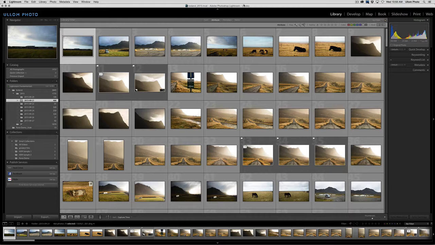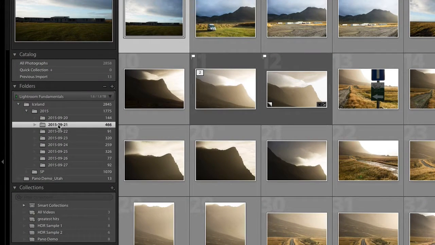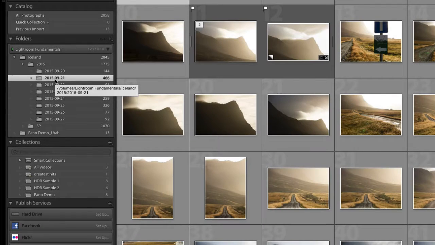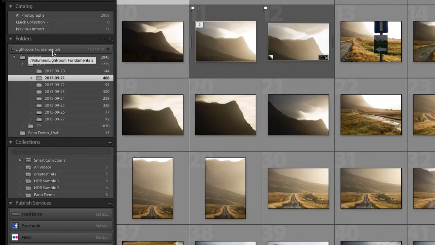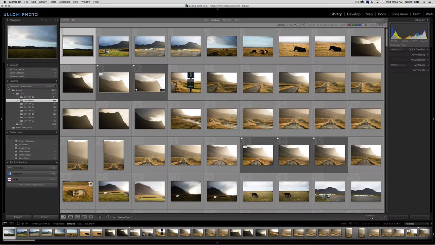We're in the library module, and over here I am looking at a folder from my previous Iceland trip sitting on a hard drive, Lightroom Fundamentals. It is indicated as being online. You can store images on any external drive or internal drive, and if the drive is not active or online, that will be a red light. You can still review thumbnails, but you will not be able to actively edit your images.